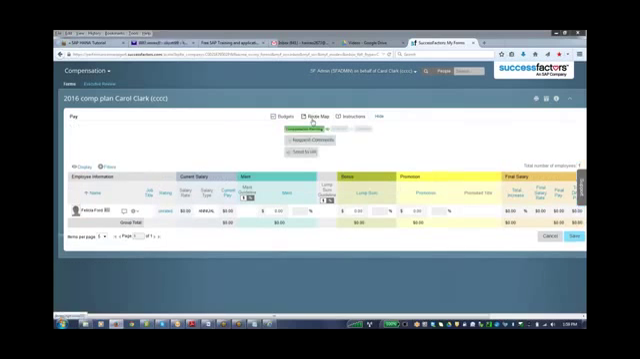I can go to the roadmap, and I can send it to HR, and then look at the HR person, proxy in, and then go back and complete. Same process.